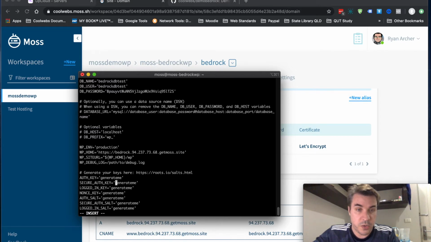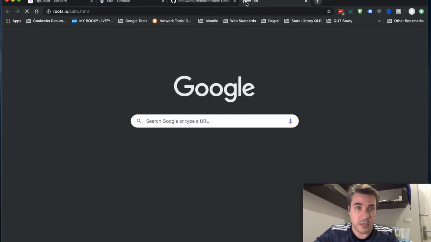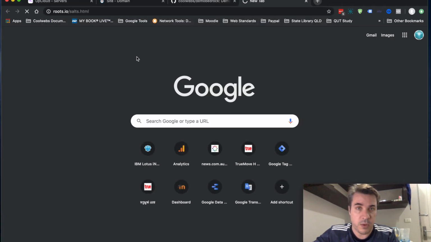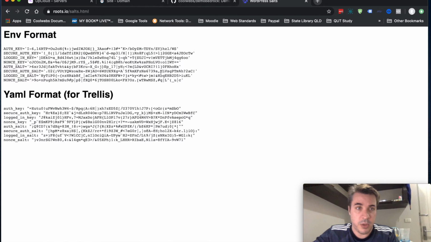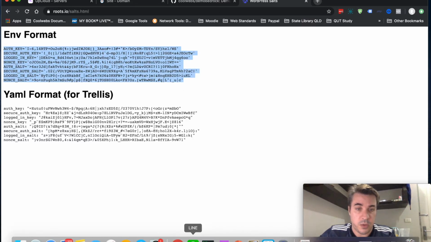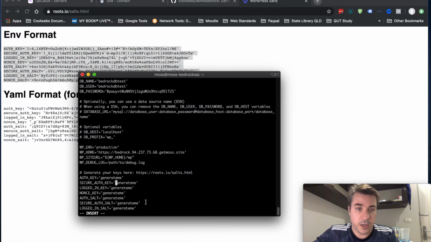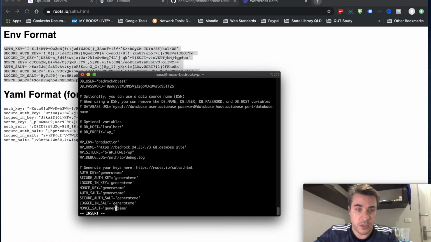So what we need to do is generate the salts as well. So we can just quickly go in here and do that, and I'll just pause the video and set this up. It's going to take a little while in the text editor to do that, but we'll just copy the env format here from the URL that you visit here. Very easy to do. There's a YAML format if you need that as well. We're just going to go in and copy those details into the rest of this file.